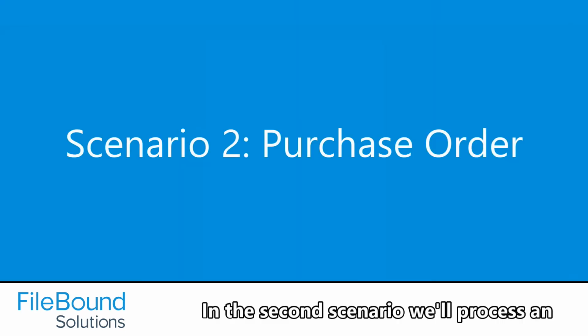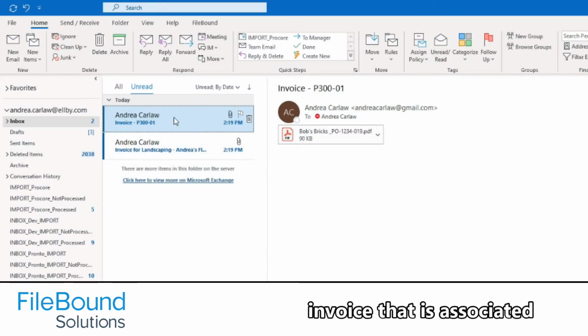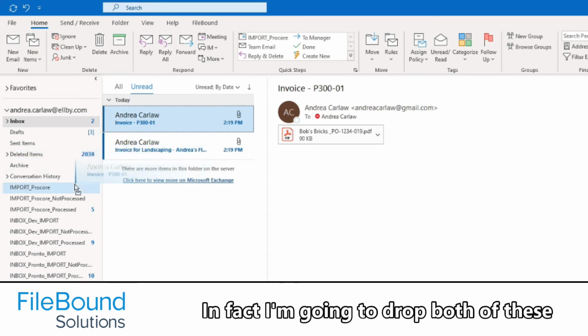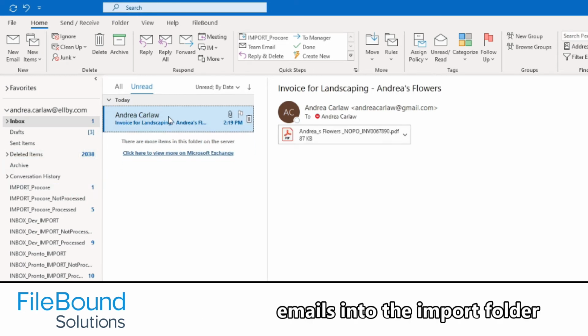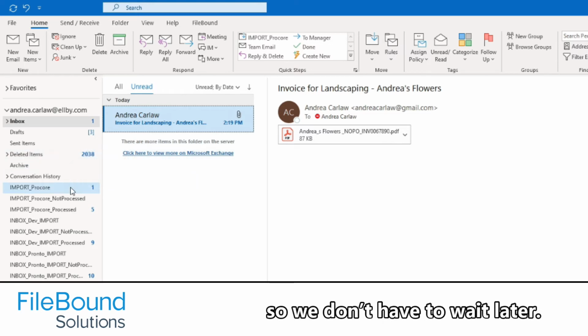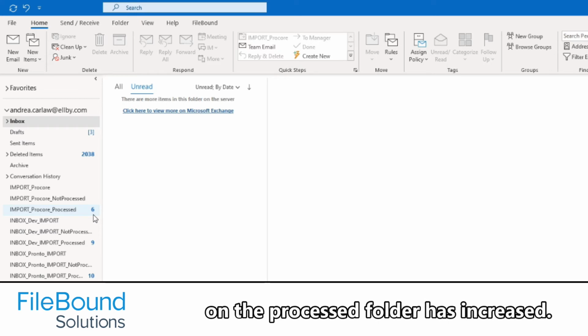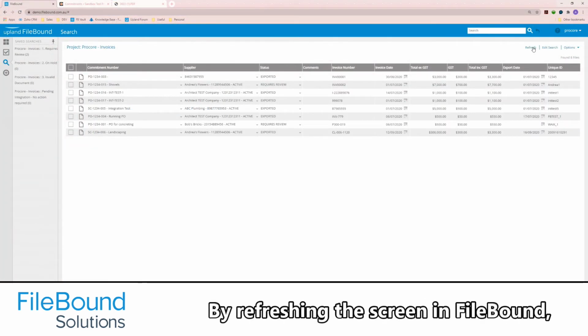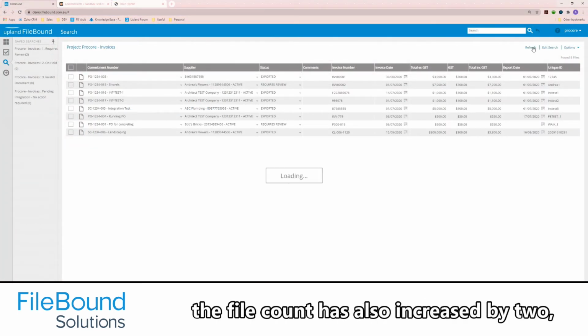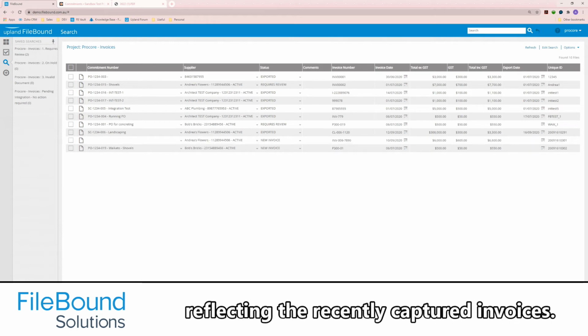In the second scenario, we'll process an invoice that is associated with a purchase order. In fact, I'm going to drop both of these emails into the import folder so we don't have to wait later. Once again, we can see here the count on the processed folder has increased. By refreshing the screen in FileBound, the file count has also increased by 2, reflecting the recently captured invoices.